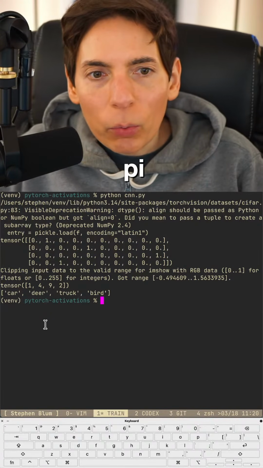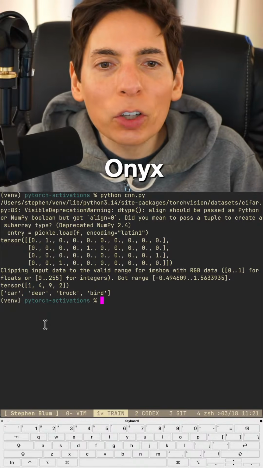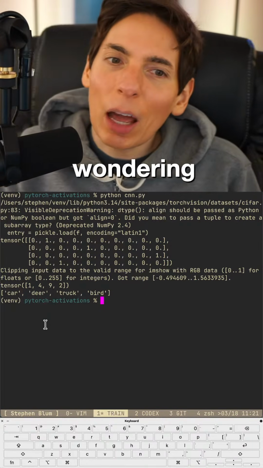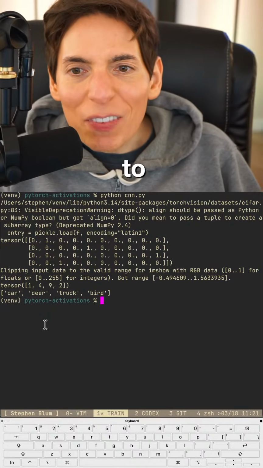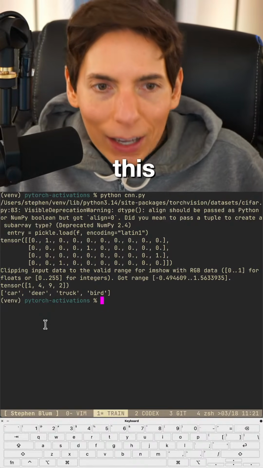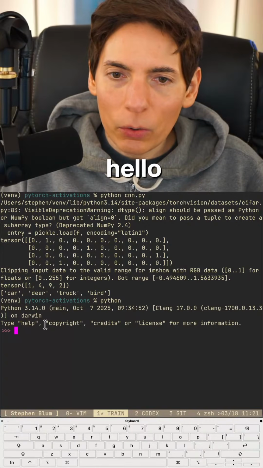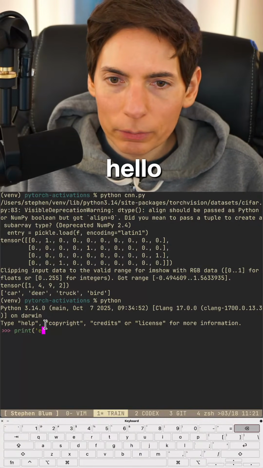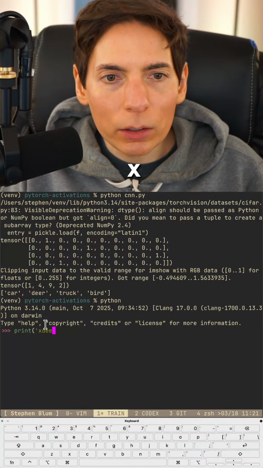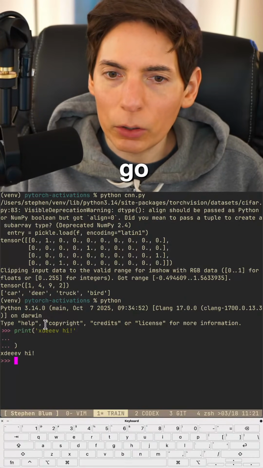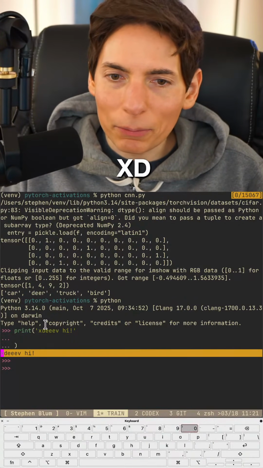Anasazi, Pytorch is lighter weight than Onyx. Oh, that could be why it's slow. Okay. I was wondering about that. I thought Onyx was supposed to be a smidge faster. And is this Python? Yeah, it is. Xdev, this is Python. You got it. Print hello. We'll call you xdev with 3 E's. Hi, exclamation point. There you go. Oh, wait, we got to close that. There you go. Xdev right there.